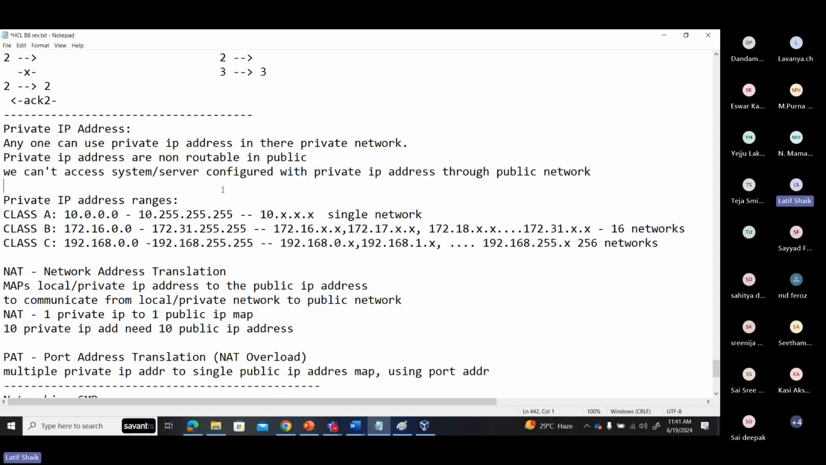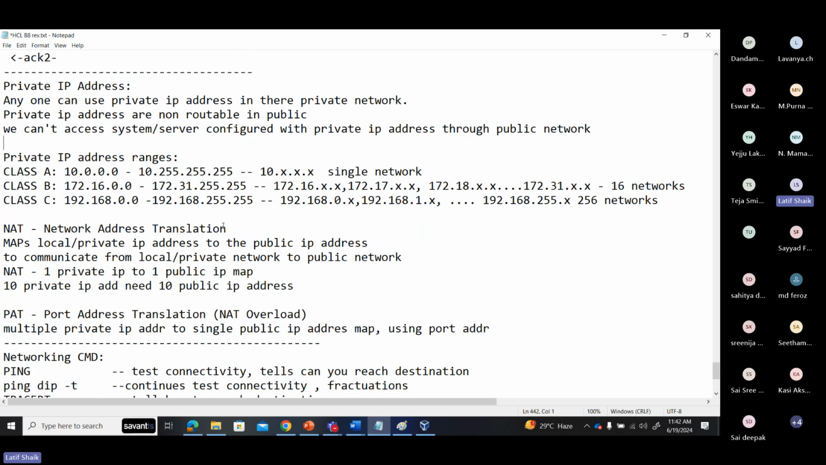From class C, 192.168.0.0, from 0 to 255, means 256 IP addresses are given for private use. Any private IP address you can pick up and use for your private network. No need to take any license or permission. But you cannot communicate from these private IP addresses to the public network. To communicate with the public, you have to use techniques called NAT and PAT: network address translation and port address translation.